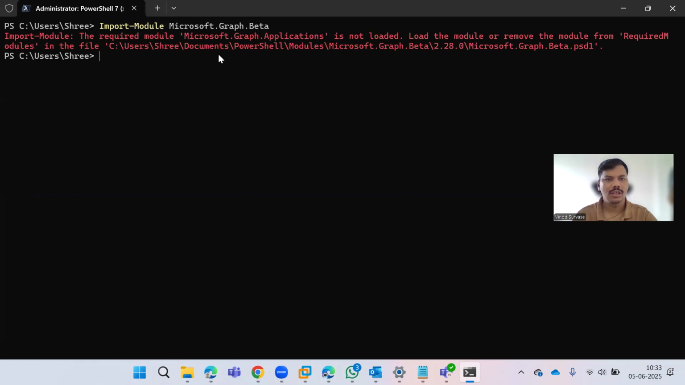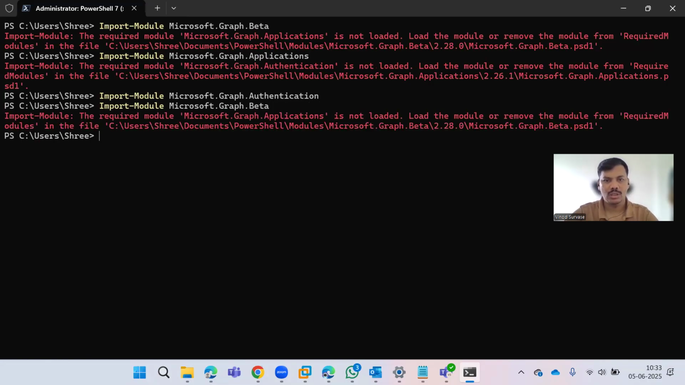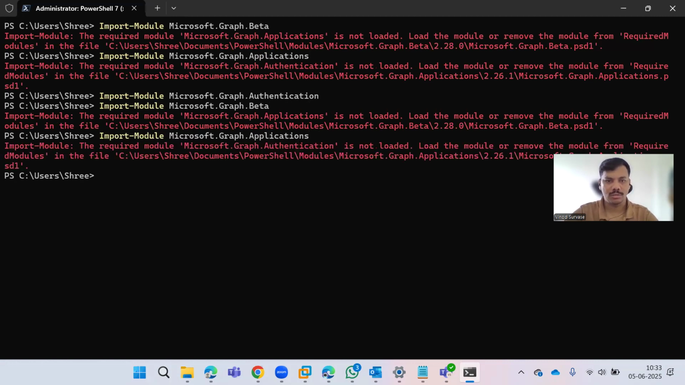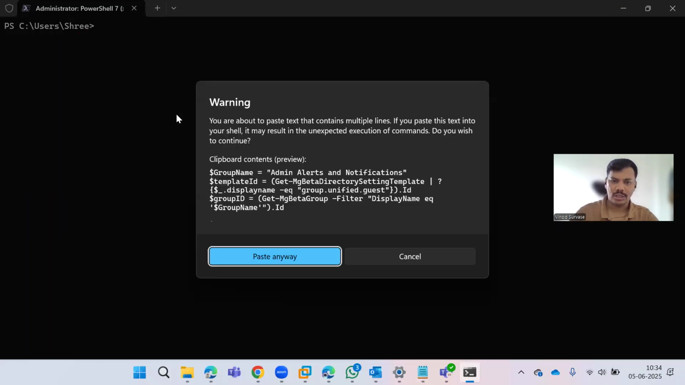The thing is, it's a required module. This one is not loaded. Okay, Graph dash Applications. I'll upload it. That's strange. It's changing authentication. Okay, now it shows that it was successful. Now let's try this thing. Try this authentication. It is strange that it is just simply loading the authentication one, but not the others.